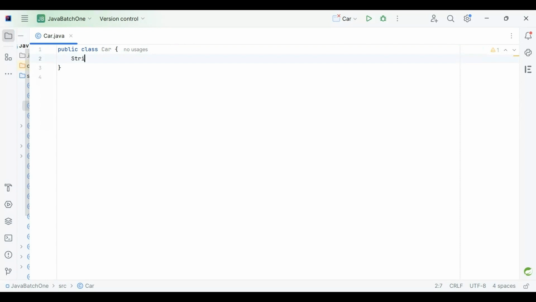For color, I'm using a string variable, color, and to track model, I need another variable which is of type integer, int, and I'm creating a variable called modelNumber. So these are instance variables. We've defined the instance variables. Second, we'll have to define an instance method.